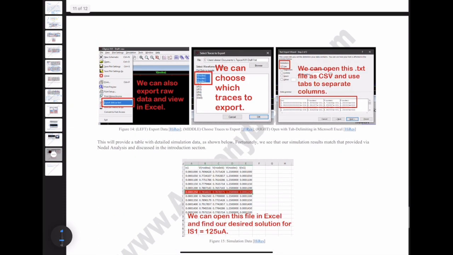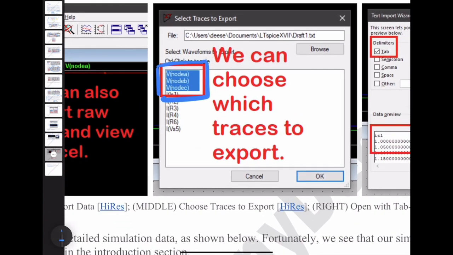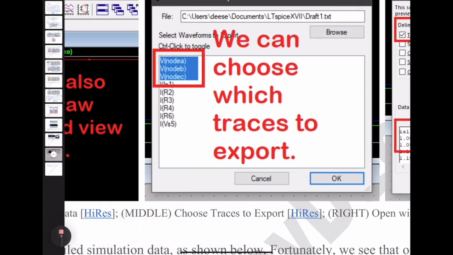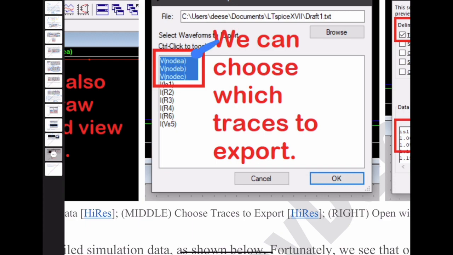So let's take a look at that process right here. You'll see under File, there's an option for Export Data as Text. That'll bring up this window where we can choose which values we want to export, voltages as well as currents. Now, the nice thing here is look at the way these are labeled. It's very clear what everything is. You can see that this is the voltage associated with node A, this is the voltage associated with node B, this is the voltage associated with node C, and then you can see the current flowing through R6, through R4, through R3, through R2, and through the sources themselves. So if you label your components properly and you label your nodes properly, then this data should be very easy to understand.